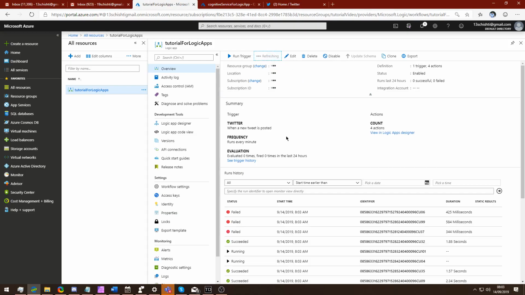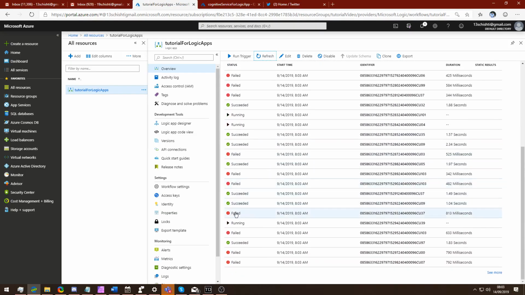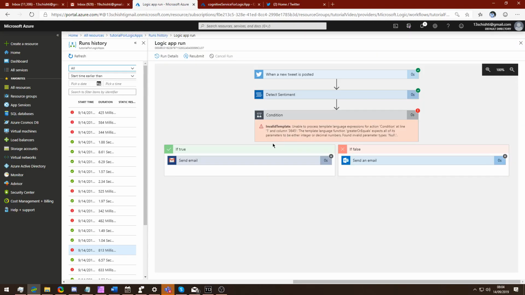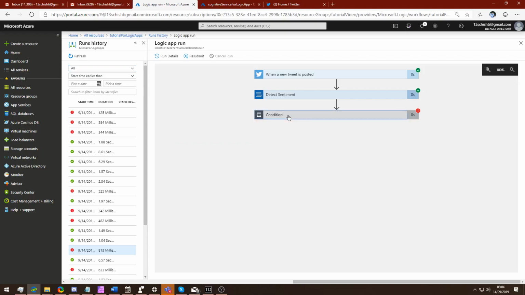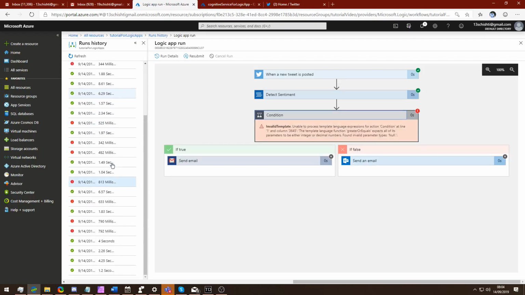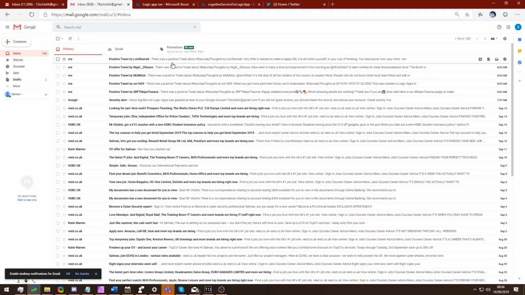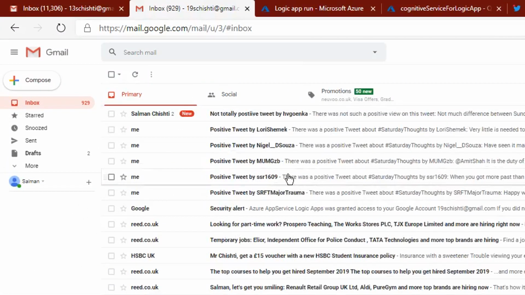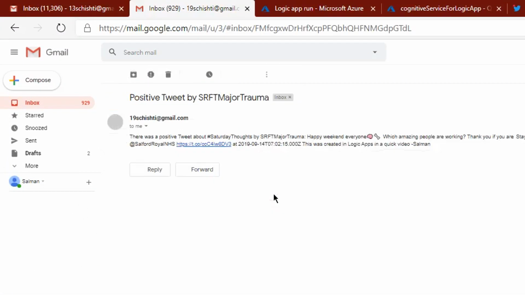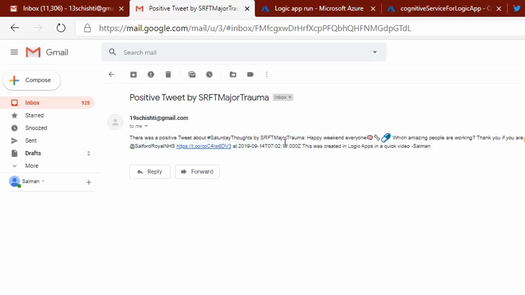So we got some successes and we got some fails, but I think I know why it failed. Some of these tweets aren't actually in English, so we're getting some fails when it's trying to do sentiment analysis. But that's alright, we've got a bunch of successes. We've got a bunch of emails, look at that. There was a positive tweet about Saturday Thoughts by blah blah blah. Happy weekend everyone, which is amazing.